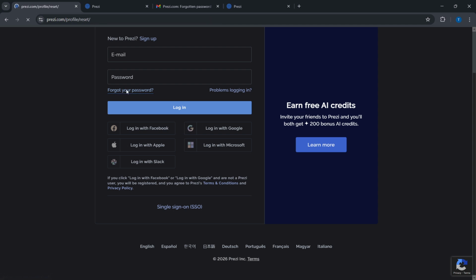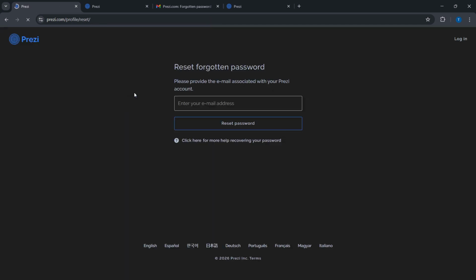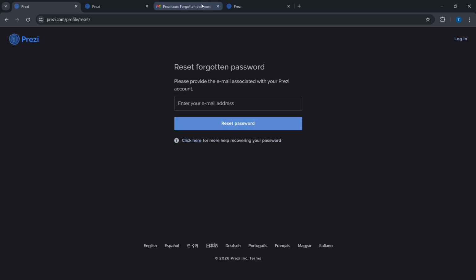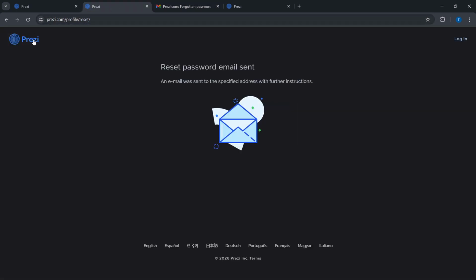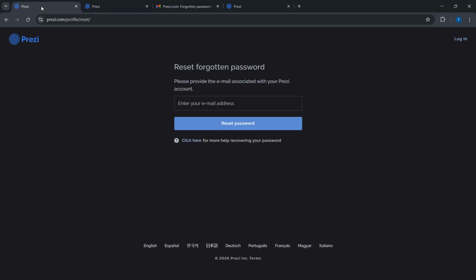First, open your preferred web browser and go to prezi.com. Once the page loads, find the Login button in the top right corner and click it. This takes you to Prezi's sign-in page. Make sure you're on the official site by checking the web address in your browser, and consider keeping this tab open so you can easily return after you reset your password.